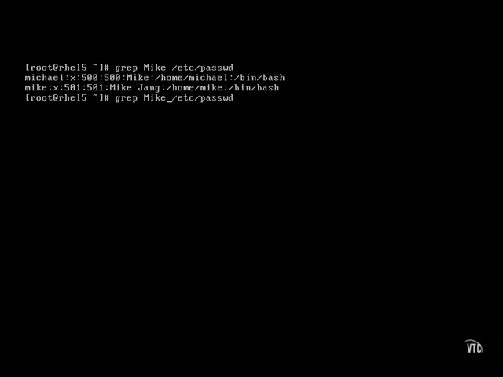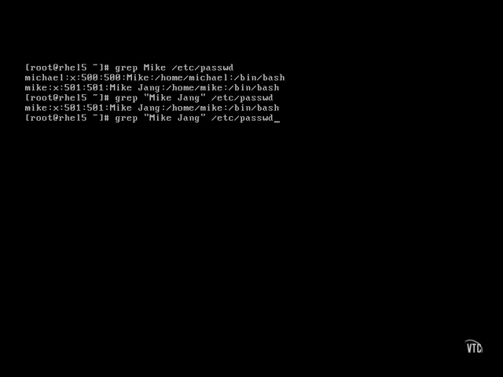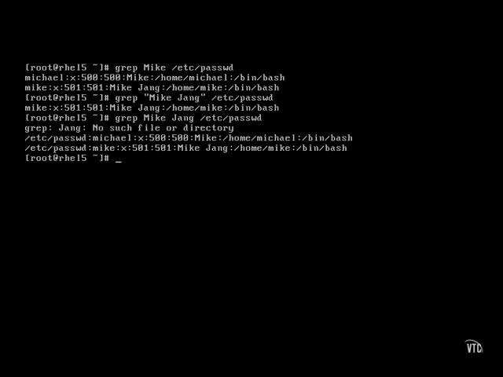Naturally, you can make the search more complex. Let's use my full name as a search term. And it returns the one username with my full name. Note how I put the quotes around the search term Mike Jang. Let's see what happens if I take off the quotes. grep searches for the term Mike in the file name Jang, which doesn't exist, so grep complains, and then it searches for the term Mike in the password database file.